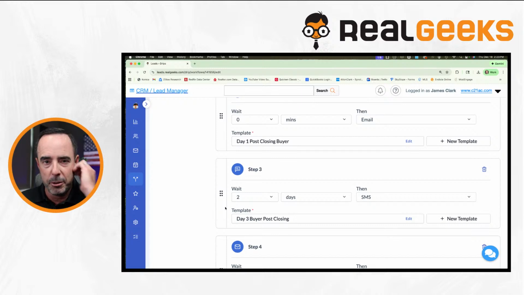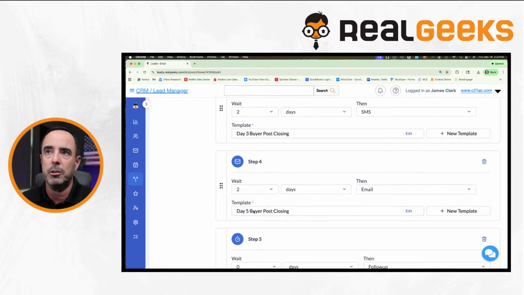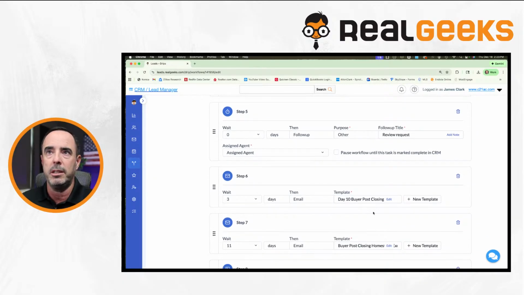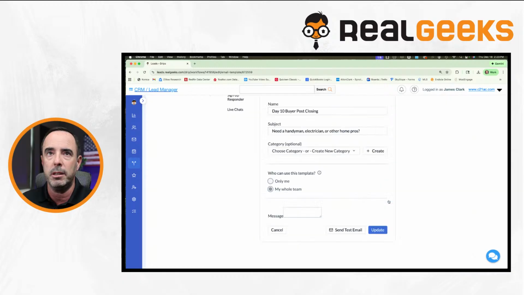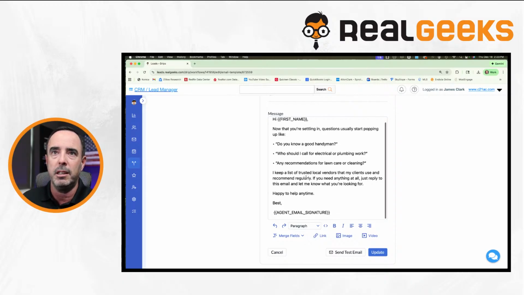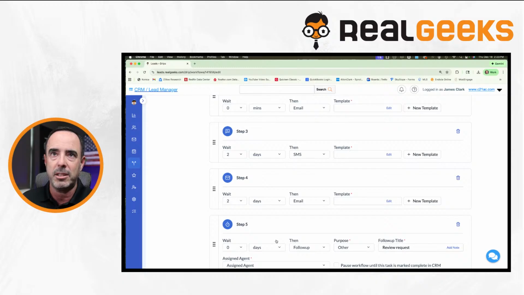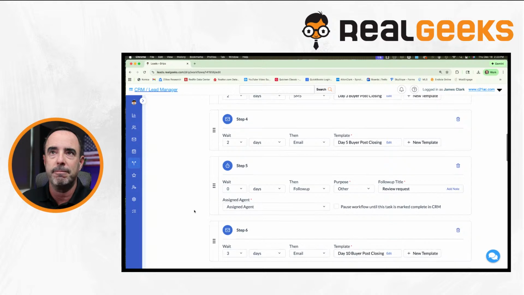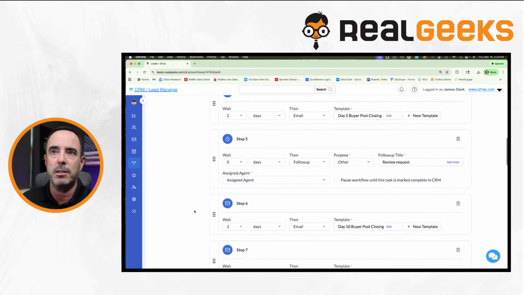Then we'll go back through here, and I'll show you guys an example of an email. So day 10, buyer post closing. This is an email. So this is me asking, do they need a handyman, electrician, plumbing work, anything needed? Okay, that's baked in there. There's a review request that's going to go out.